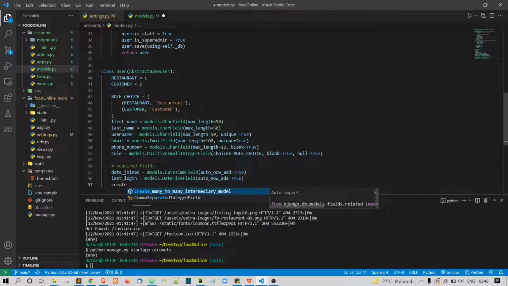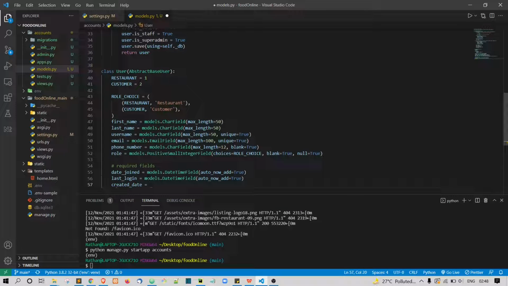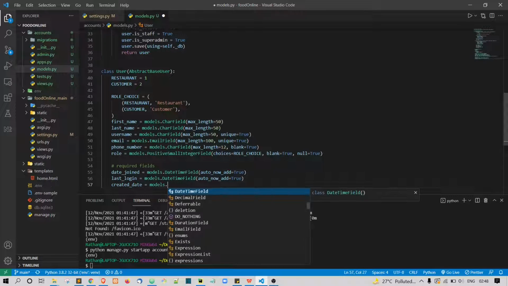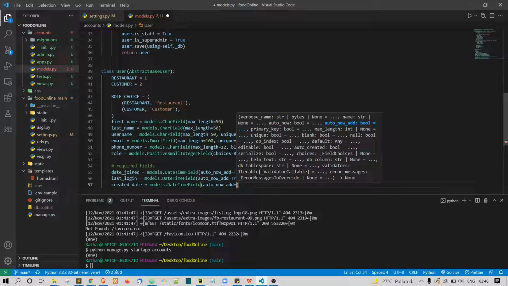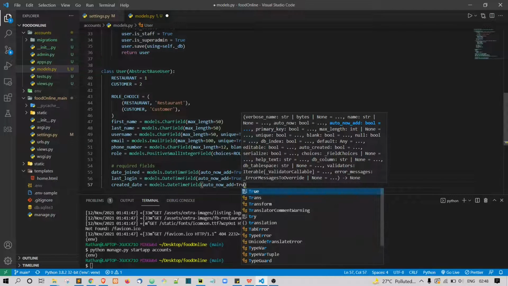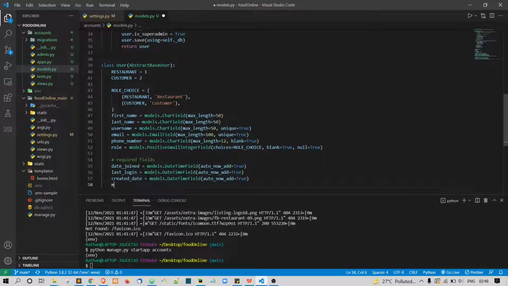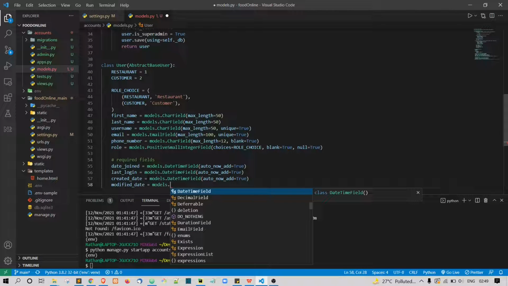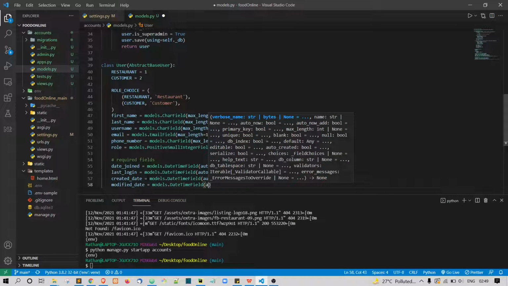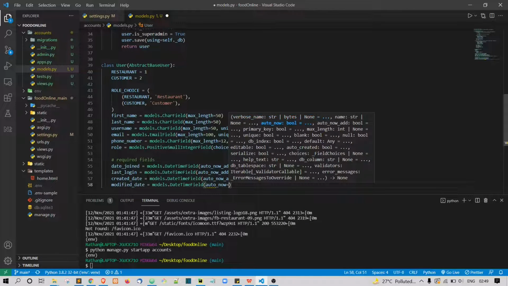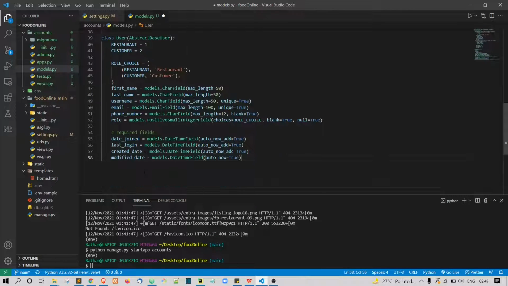And created_date, that is equal to models.DateTimeField, again auto_now_add is equal to true. And again modified_date is equal to models.DateTimeField, auto_now equal to true. And the last few fields are is_admin, is_staff, is_active, is_superadmin.